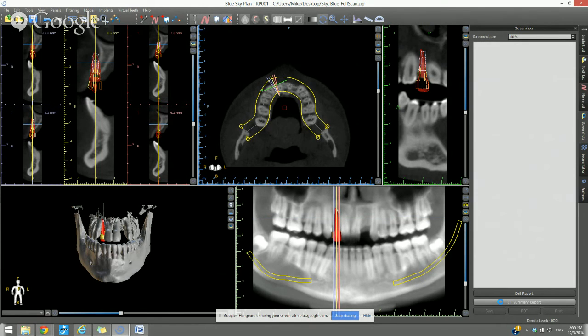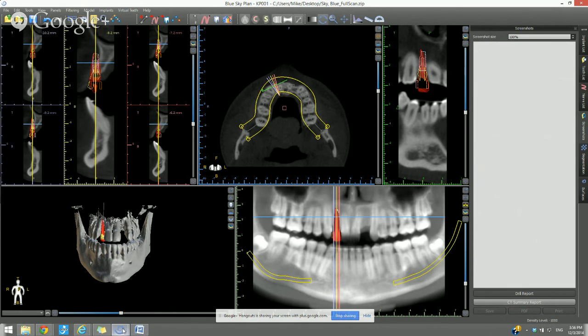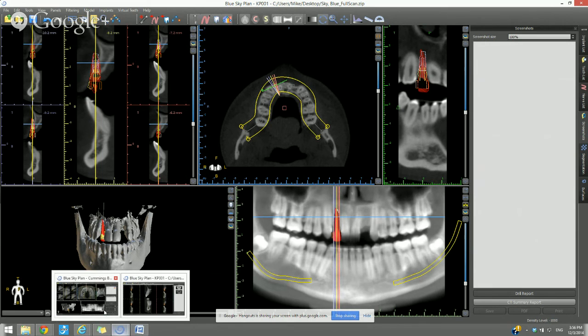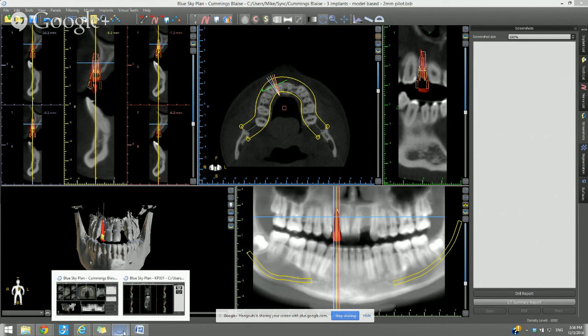Now, while that's processing, we have the option to save the images, to save the reports. We have the option of PDFing it or printing it. What we can actually see in the bottom left is that the software is running through the different slices, and it's creating our CT report.